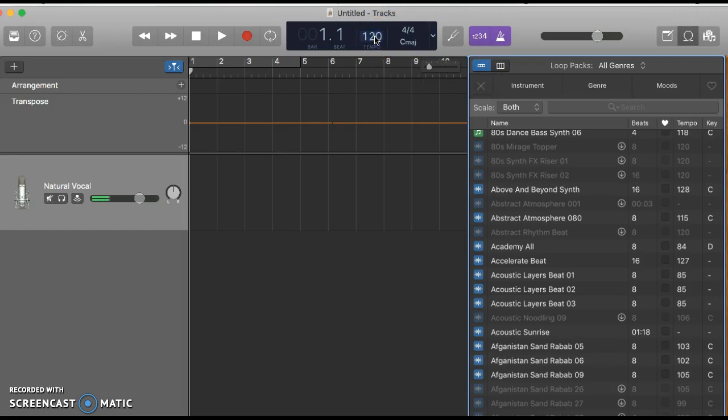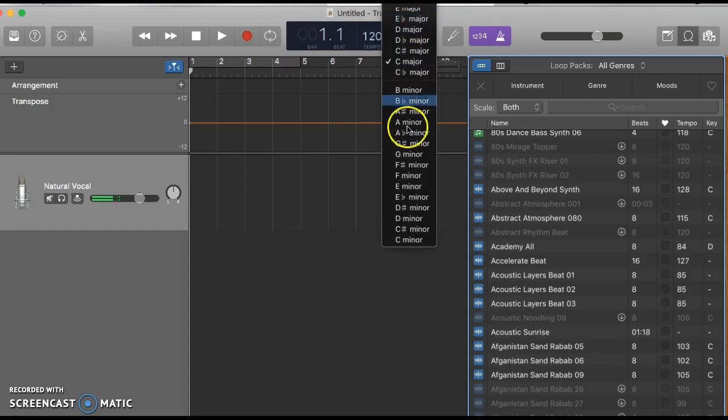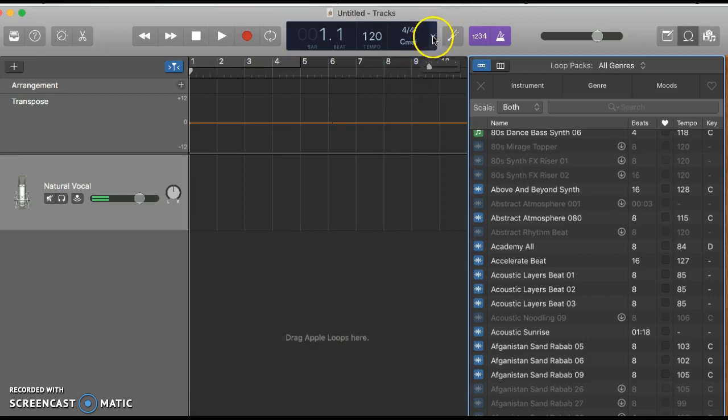And it's going to let me mess around with that later. I also have a key here that I can adjust. Right now it's in the key of C, so everything that I drag in is going to do that. And as I mentioned, same thing with the tempo. So there, I double clicked the tempo, and now I can change it.